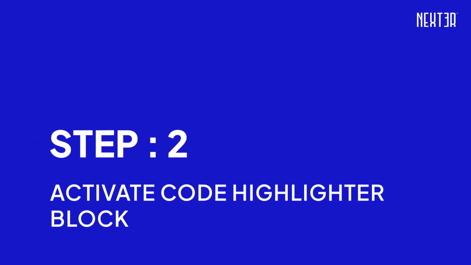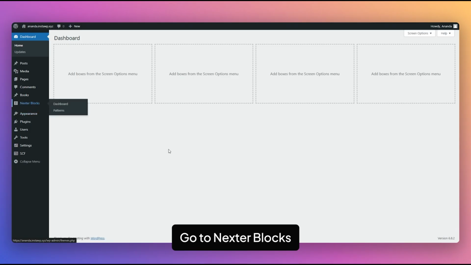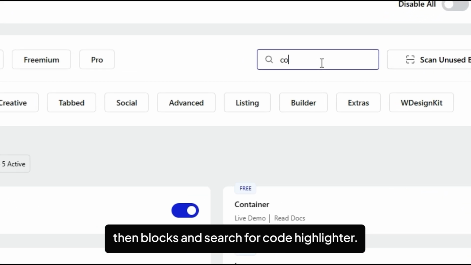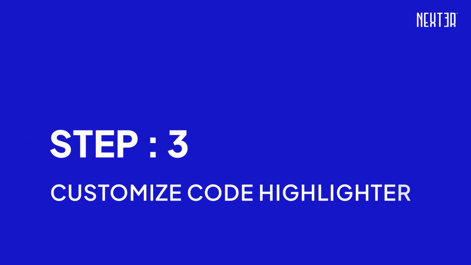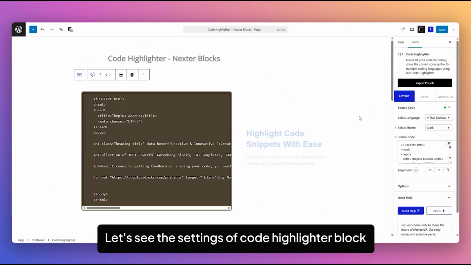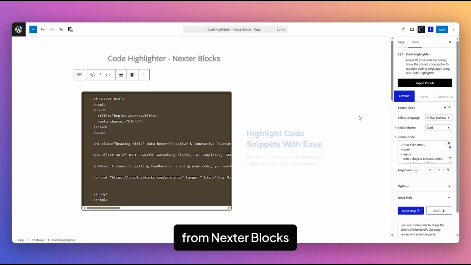Step 2. Activate the code highlighter block. To do that, go to Nextblocks, then Blocks, and search for code highlighter. This is the block. Simply enable it. Let's see the settings of code highlighter block from Nextblocks.